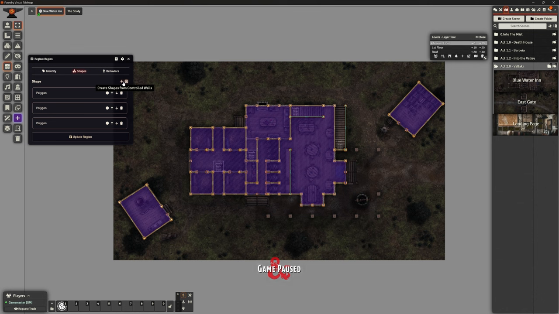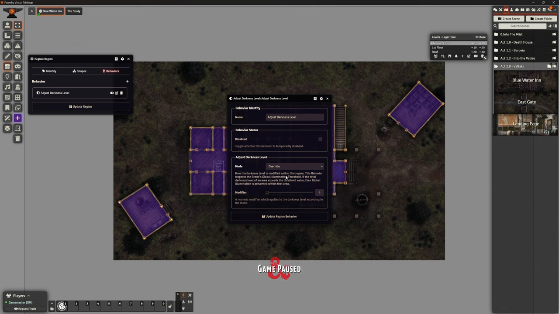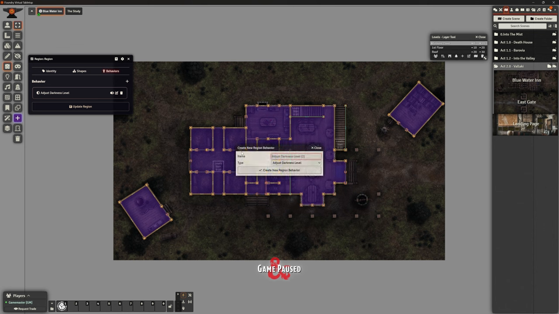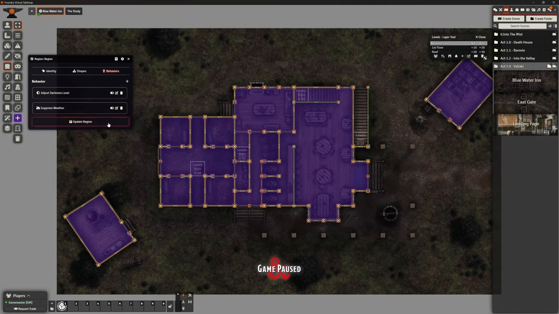for me. So it's a really quick way of doing it when you're selecting basically what's inside a wall and what's not. So that makes it nice and simple for me to then go adjust my darkness level to 0.2 and make it darker. No, not brighten it, make it darker, thank you. And I can go straight to suppress weather. So it's a nice quick way of doing it, but you do have to make sure that you haven't got silly little gaps in your walls.